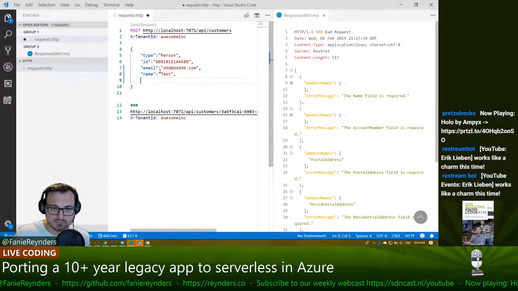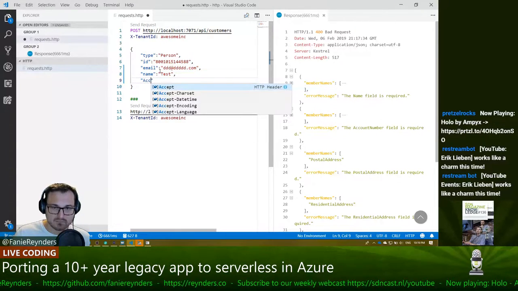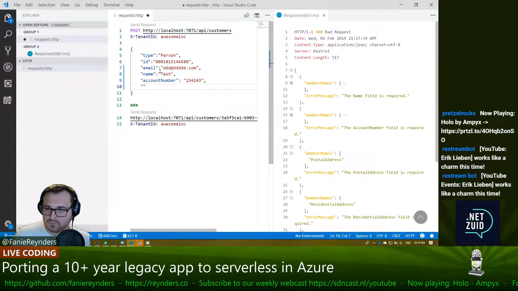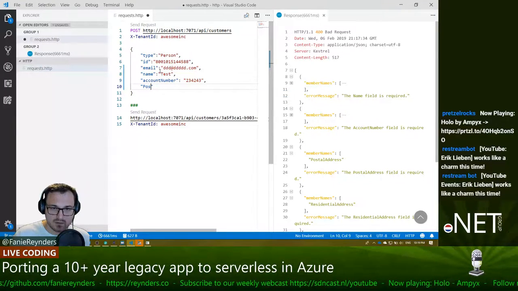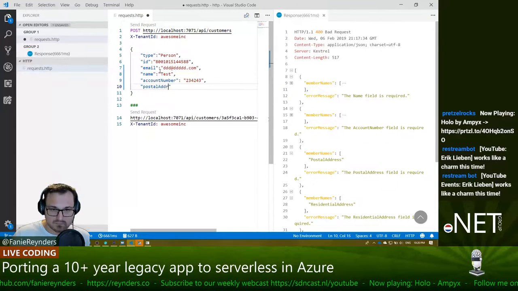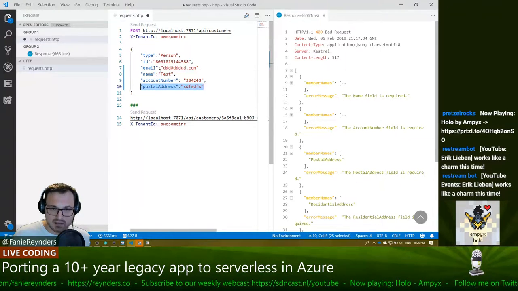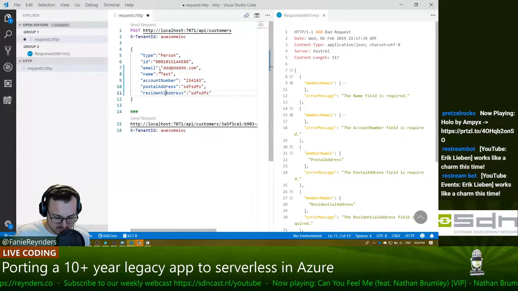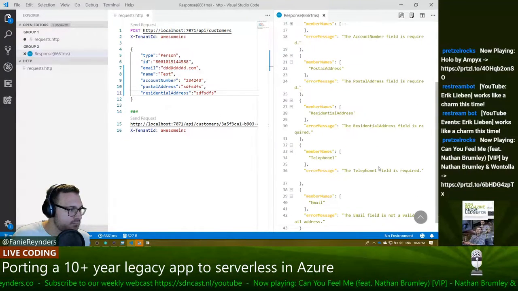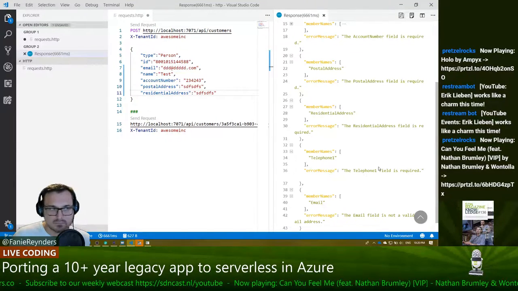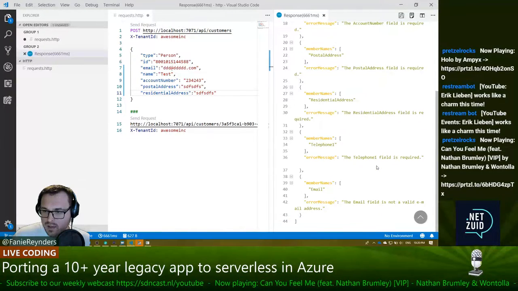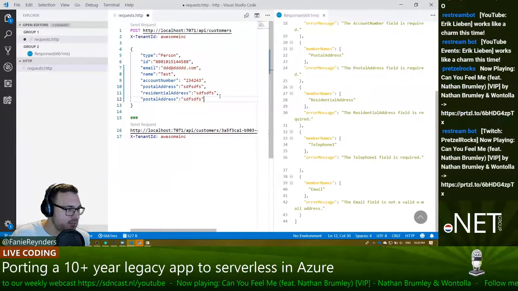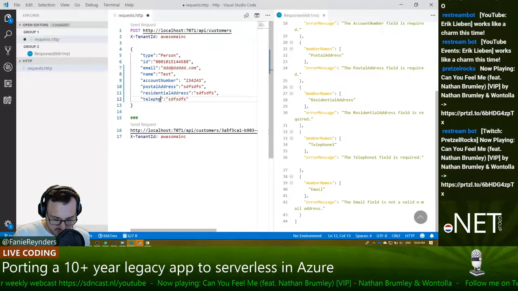Test. Account number, that can be anything. Postal address. Now that's also very... Why do I write that? This can also be anything for now. Let's copy the same for residential address. And then telephone, and that's it, telephone one. That's the minimum things that are required. Of course, there are other fields, but just to satisfy this validation. Telephone one.